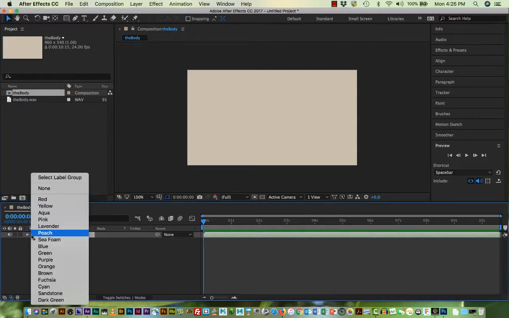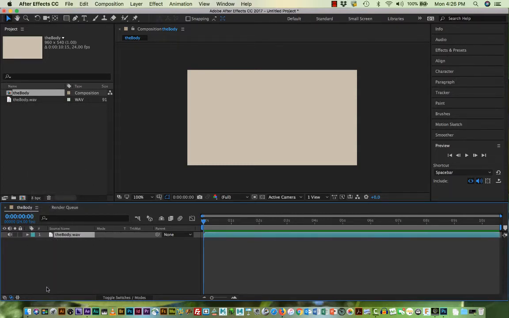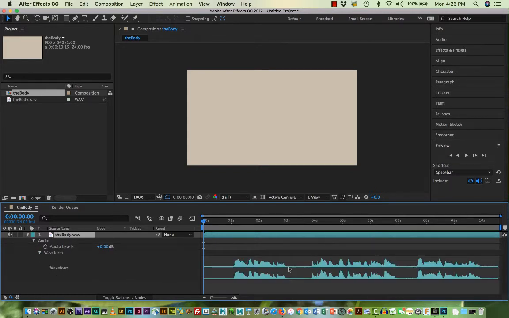I generally like to have the color of my sound something unique. So let's say I'll say cyan. And if you click on these arrows in the layer area here, you'll see where you can work your way down to see the waveform. So you can see where the silent areas are versus where somebody is talking, the narration is talking.